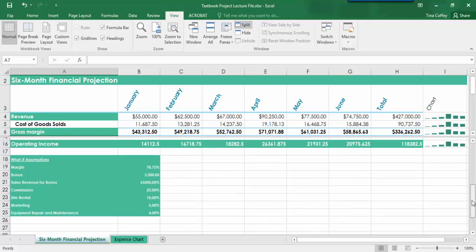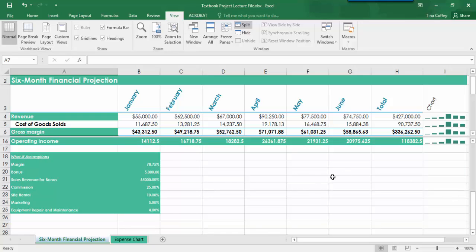So we are also going to look at some goal seeking. So first of all, I want to draw your attention to the site rental box, which is cell B23. And then I want to draw your attention to cell H16, our operating income. And what we are going to try to do is raise our operating income by changing the value of our site rental box right here. So let's look at how to do that.